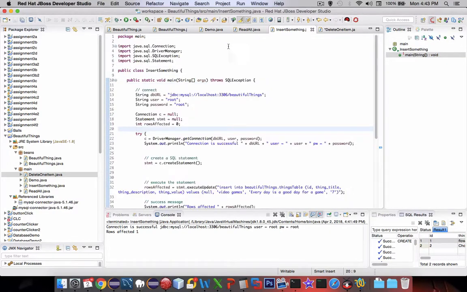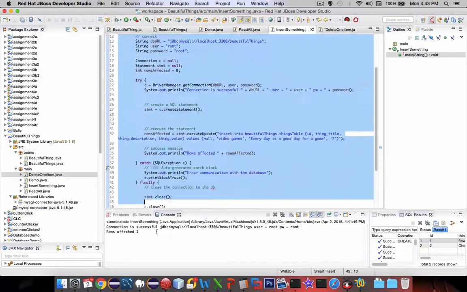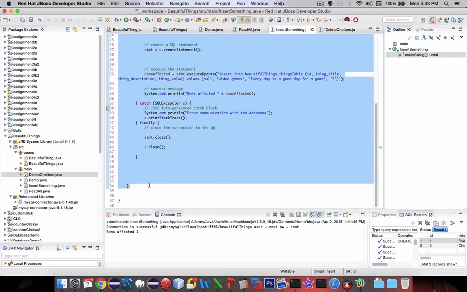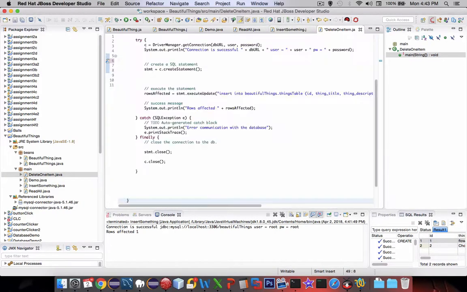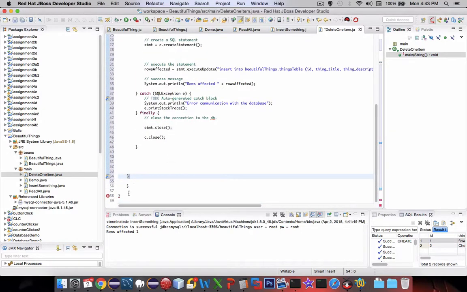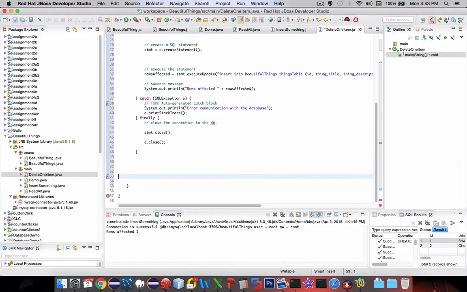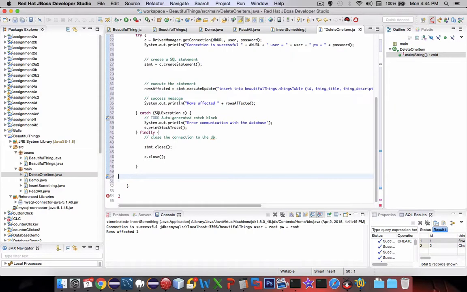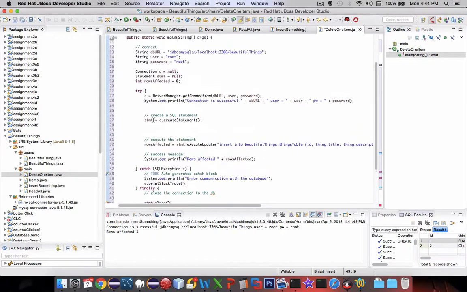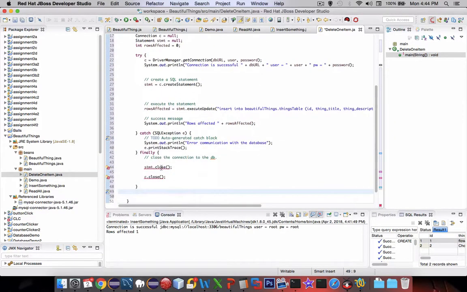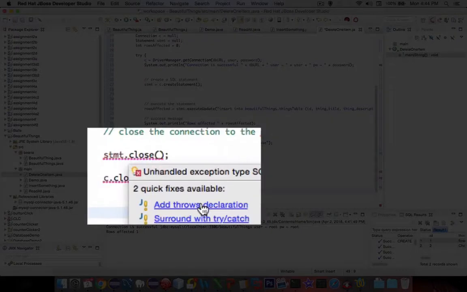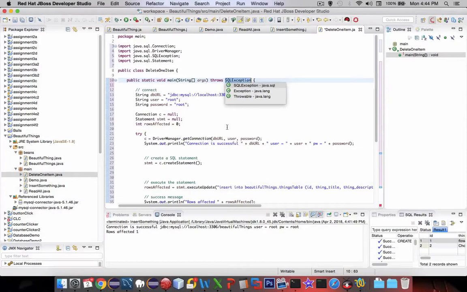So let's go to insert something and let's take all the code that's in there, copy and bring it across and paste. Double check that I've got an extra bracket and I think I'm ready to go. I've got an error down here that says you're probably going to want to do a throws declaration. Very good.